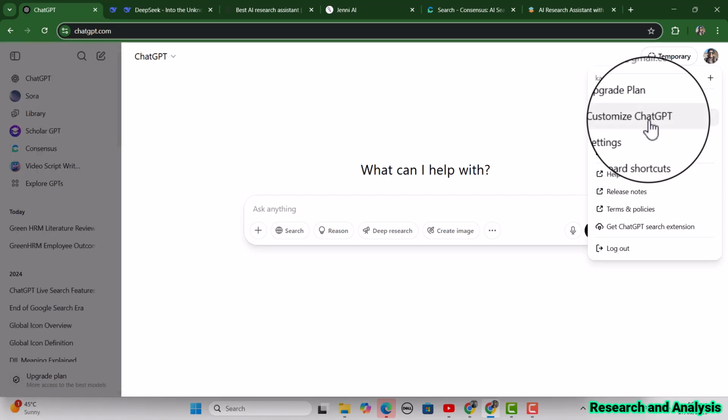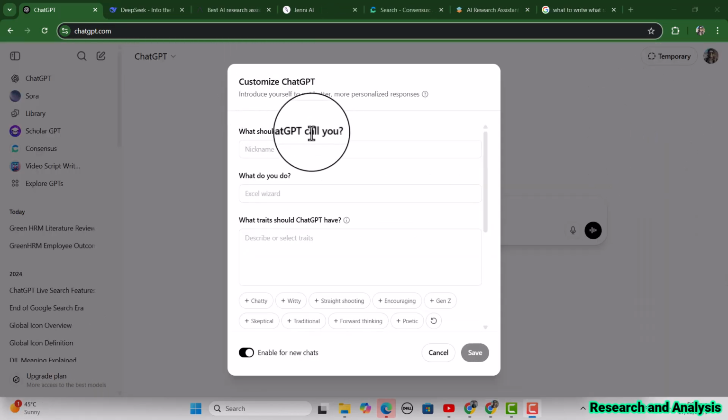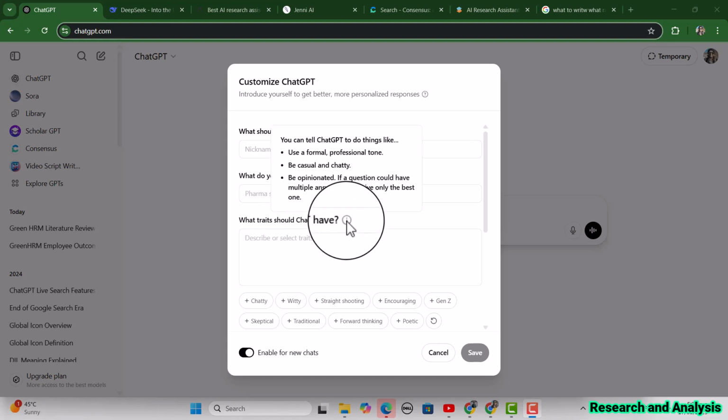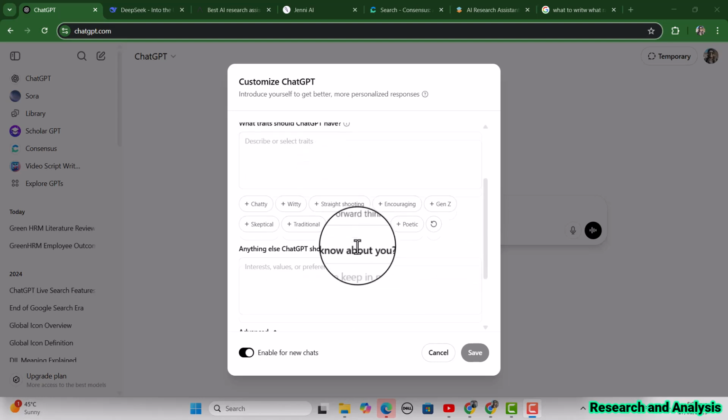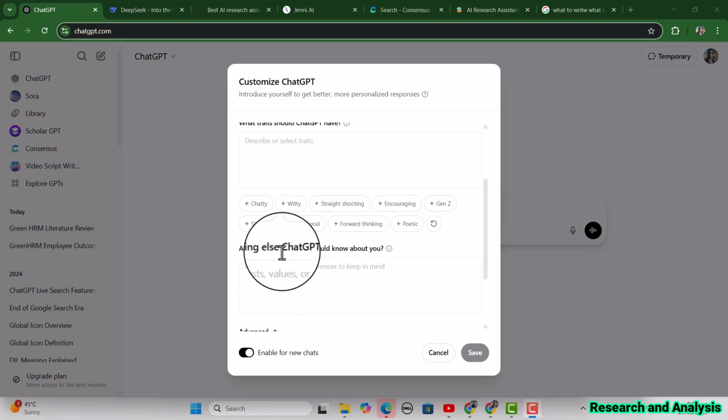To customize your ChatGPT account, simply go to your profile and here you can see the option of customize ChatGPT. On this form, you can provide all the required information, including your nickname, what you do. For example, you can write you are a PhD student in this university, and then what traits ChatGPT should have. You can tell it what kind of tone you would like, for example, if you want ChatGPT to write in an academic or innovative style. And after that, you can write anything else ChatGPT should know about you.